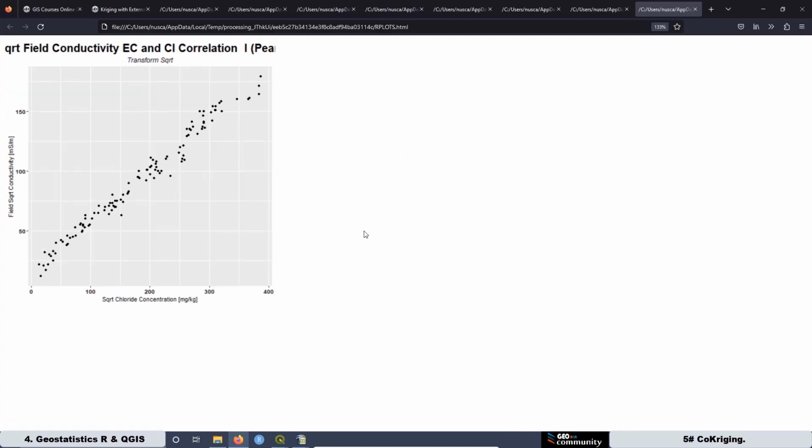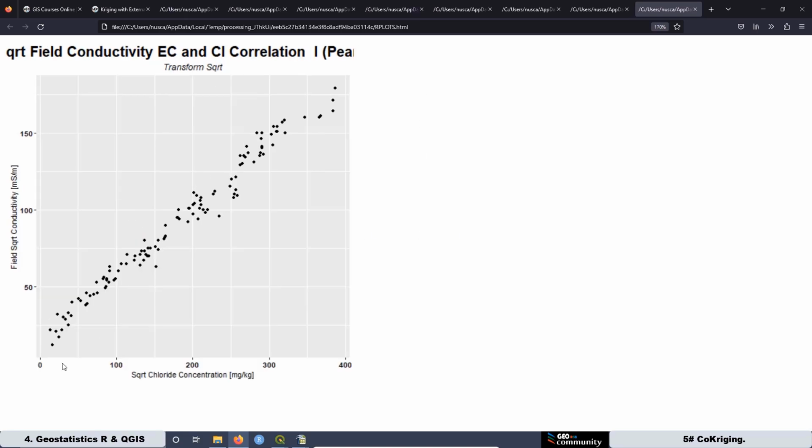When we open the graph, we can see that we can plot a nearly 45-degree perfect line with this data. This indicates a very high correlation between chlorides and electroconductivity in the field, indicating that we can use electroconductivity as an auxiliary variable to have a better prediction of the chloride concentration.